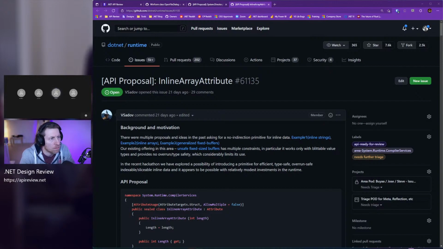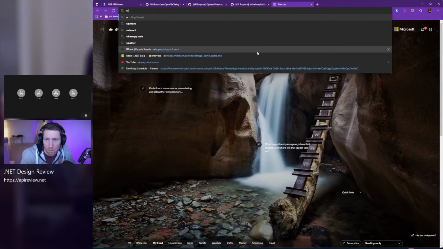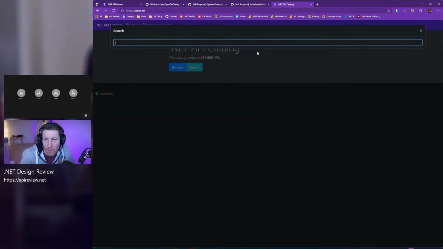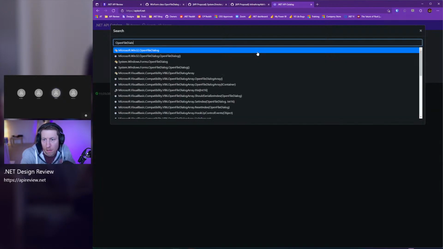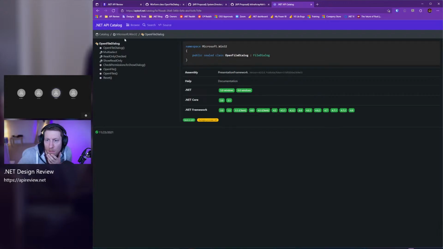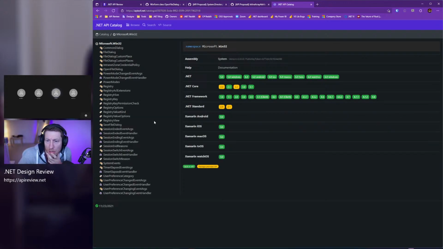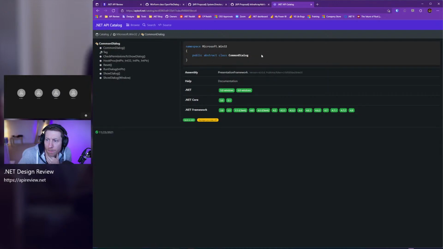Looks like Microsoft Win32 open file dialog for WPF. So what was the name? Microsoft.Win32.OpenFileDialog. Okay, that would not be... because to get access to the system level one, it's different from the other one. Right, that is the WPF one for sure.